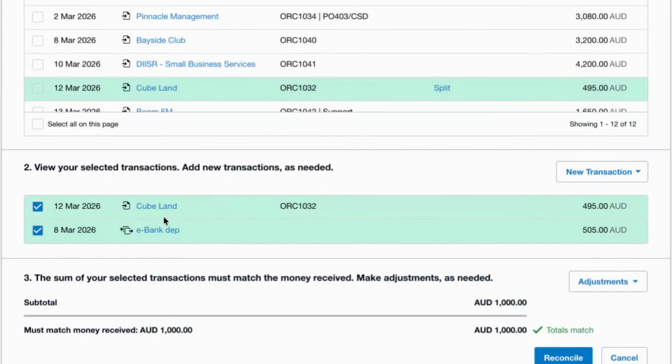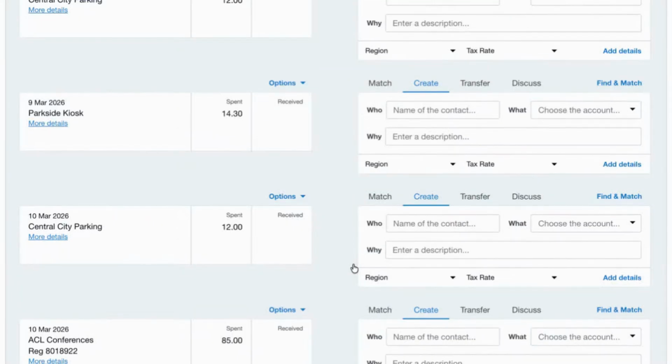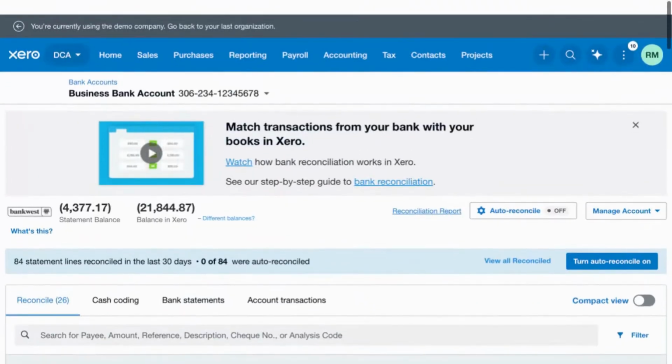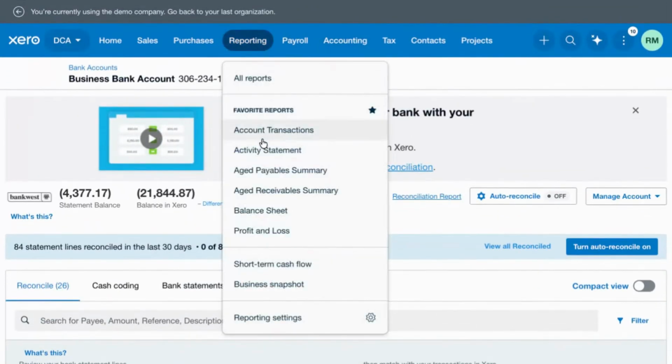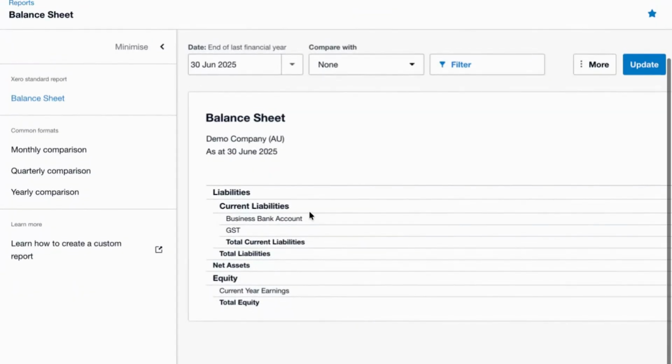This is going to mean that we've got the invoice fully allocated and the overpayment allocated as well, which equals 1,000, and the total is matched. Then we're going to reconcile it. And what you can do is you can actually see in your balance sheet that there's going to be this amount that is just sitting there that the customer owes back.